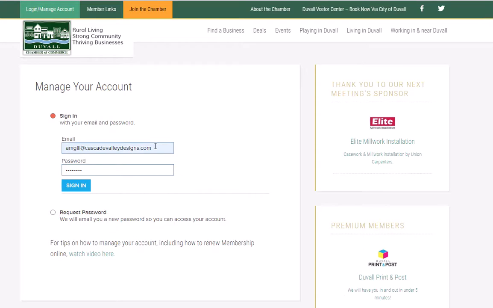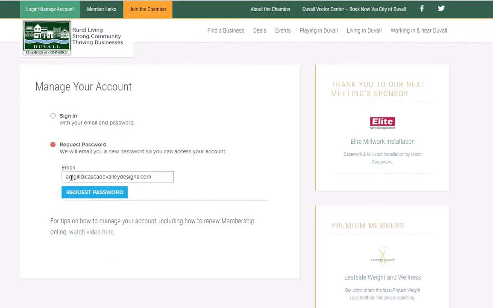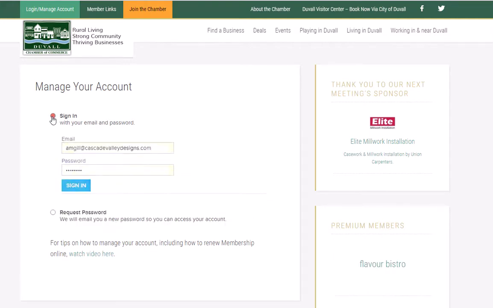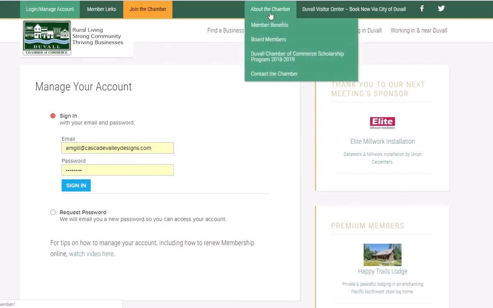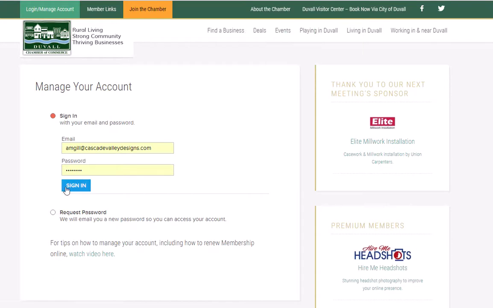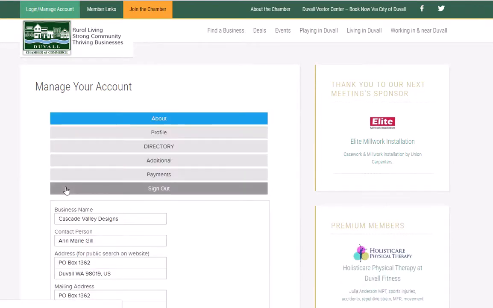Now, if you don't remember your password, but you have the correct email address, then you want to click here and it will send you, if you go right here, you just have to put your email address in and request password, and it will give you an error and let you know if that email address is the one that is on file for your membership. Now, if you have any problems, you can always contact the chamber and ask any questions. So I'm going to sign in to my account.